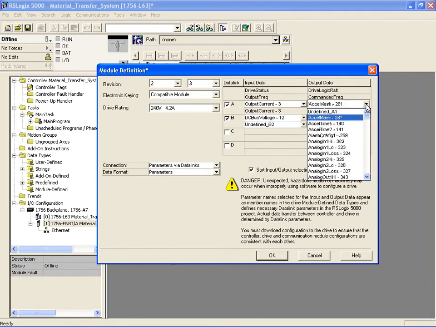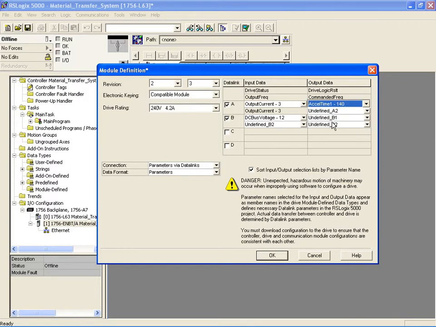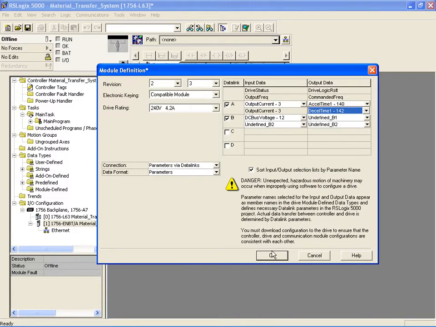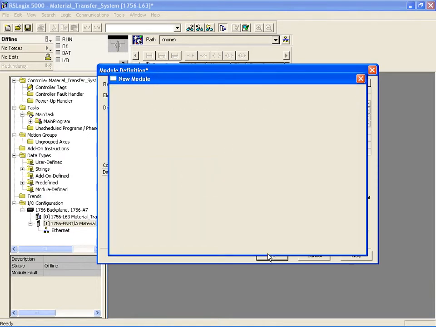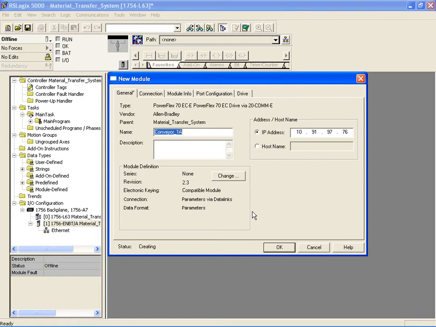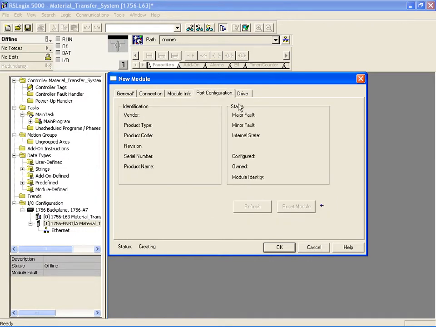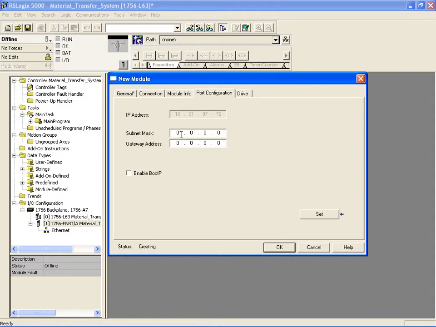Now we're also going to write accel time 1 and decel time 1 back to the drive. And as we're doing this, we're automatically setting parameters inside the drive and the 20COM module. Click OK. In the Connection tab, you can set the RPI. This is the Module Information tab. In the Port Configuration tab, you want to set the subnet mask and the gateway address. When you have this finished, you'll click Set, and this will automatically set the parameters in the 20COM-E.